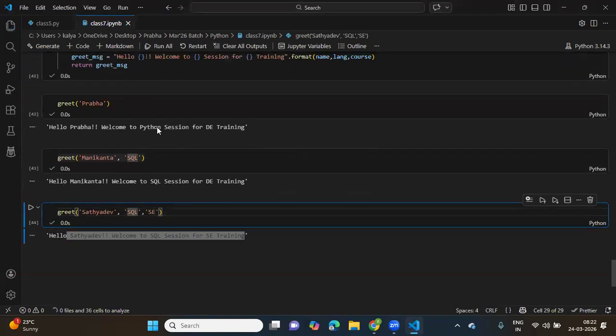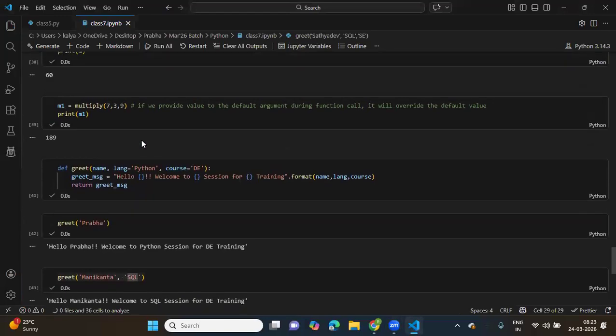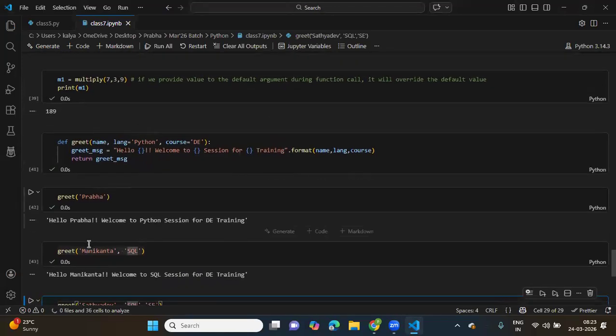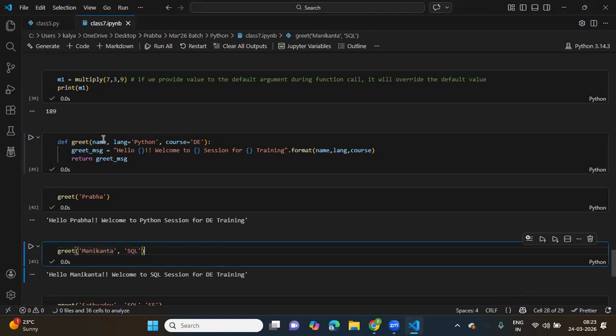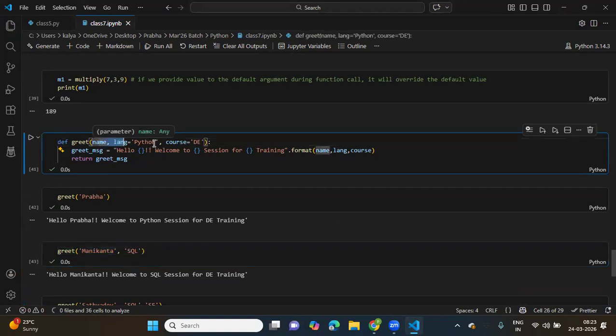If you provide some values to the default arguments, they will be overwritten. Otherwise, it will pick the default arguments. And default arguments always have to be at the end. And whatever arguments you are passing during the function call, they have to be in the same order as the way you have defined them.